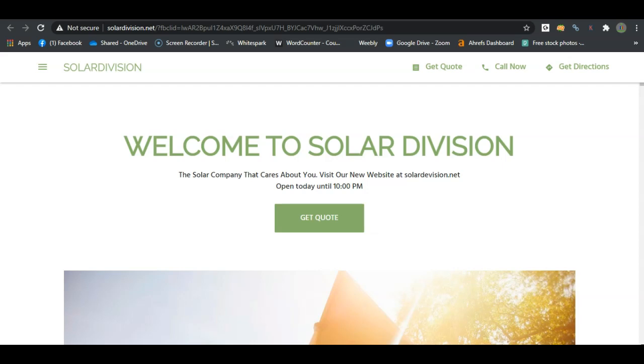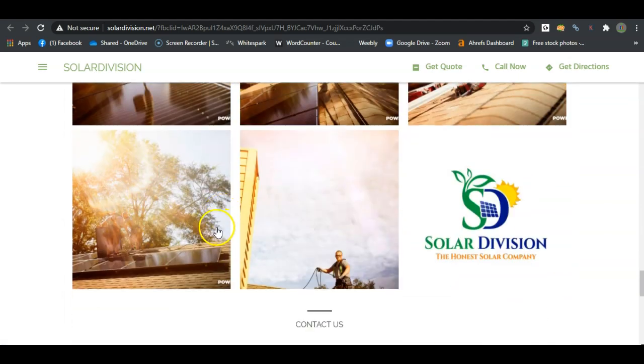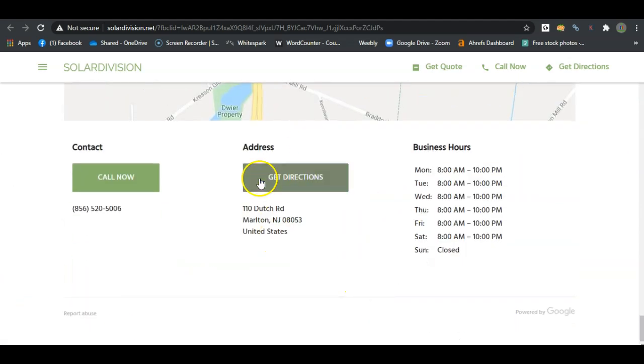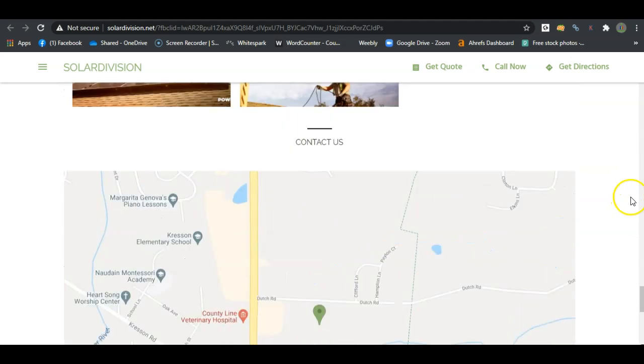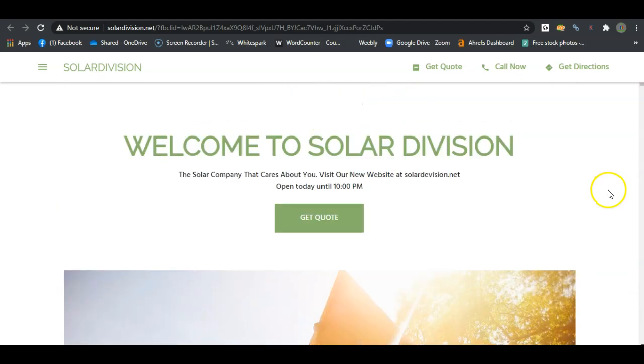As you can see, we're on the homepage of your site at solardivision.net, and it's a pretty simple layout here. It's more like a blog site, and you have a couple of links here. So pretty simple layout. You do have all your information in your footer. That's great. I have a few suggestions for you though, man.